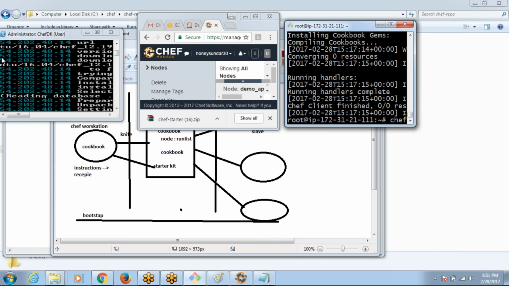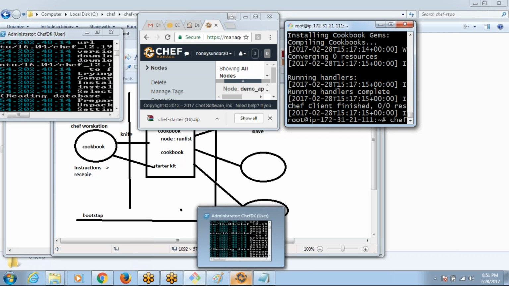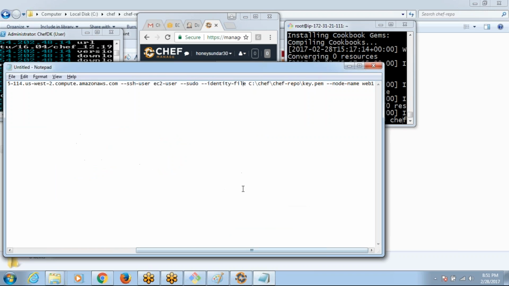So this is the workstation. This is the server. And this is the node. This thing is getting connected by using Bootstrap. I did the Bootstrap, and this is a bootstrap command. For sure you need to get the bootstrap command. So this is going to be the bootstrap command.